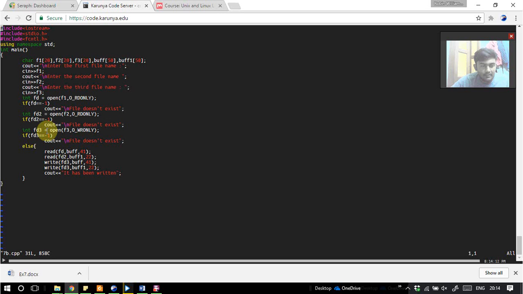Then after that, the third file will be opened, write only. So it will write the concatenation of the first and second files here. After that, if f3 is equal to -1, meaning the file was not created, the file does not exist. Else, if f is equal to -1, it does not exist.